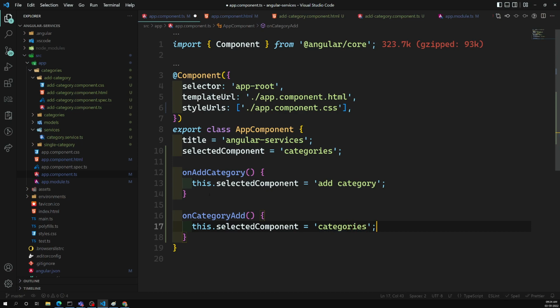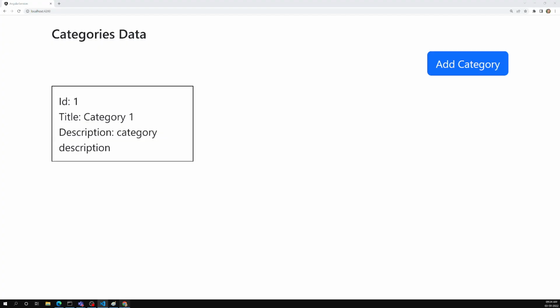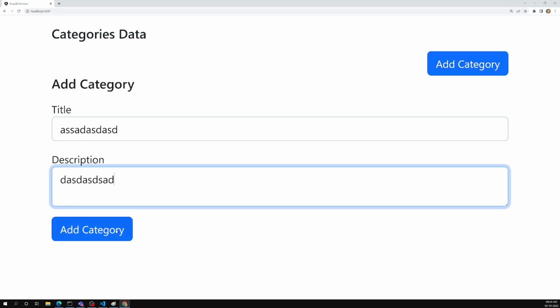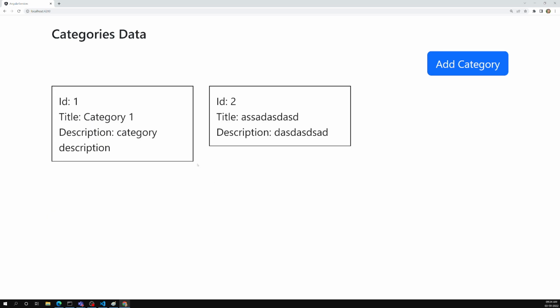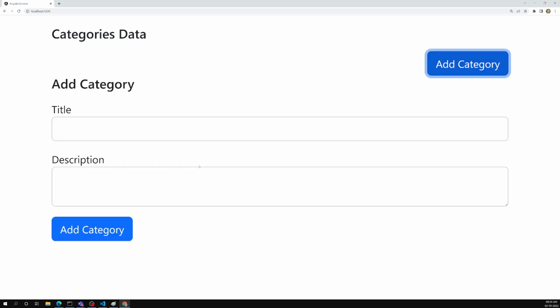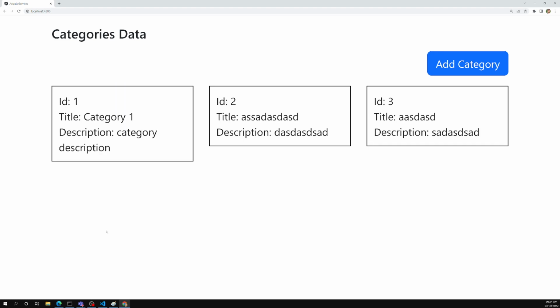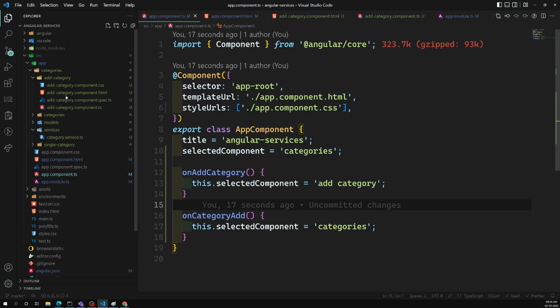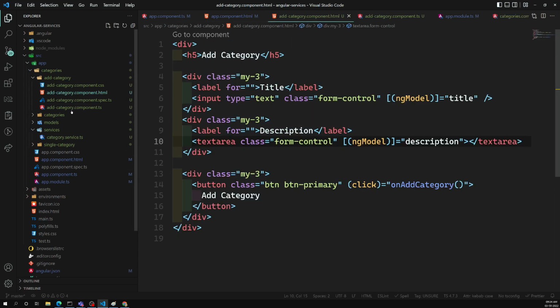Okay, so let's see the output. Now when I try to add a category here, if I click, see, automatically I am able to move back to the categories. When I click on this one, I am able to get the details, and I am able to move back to this one. So this is how we can move from one place to another.